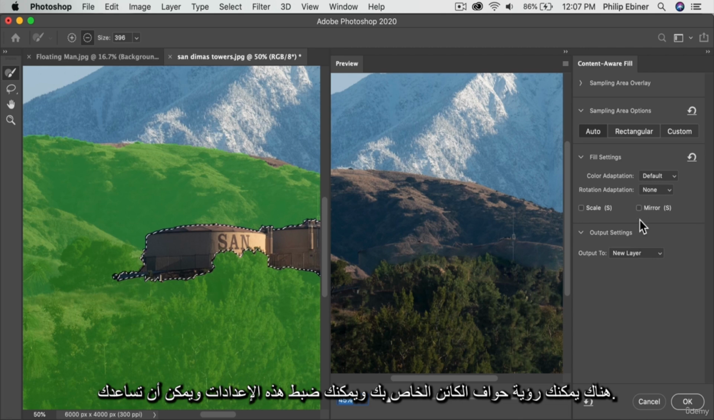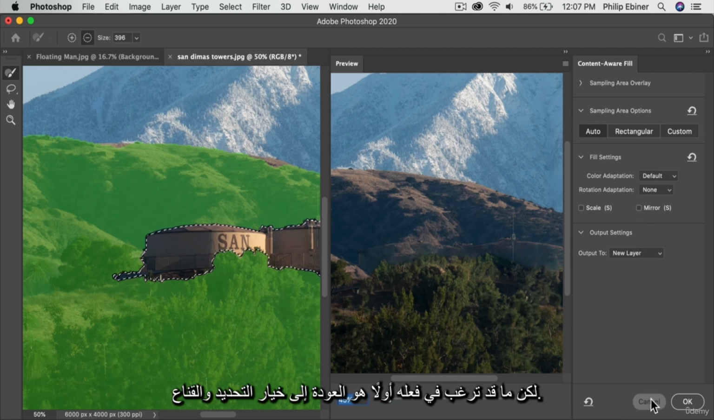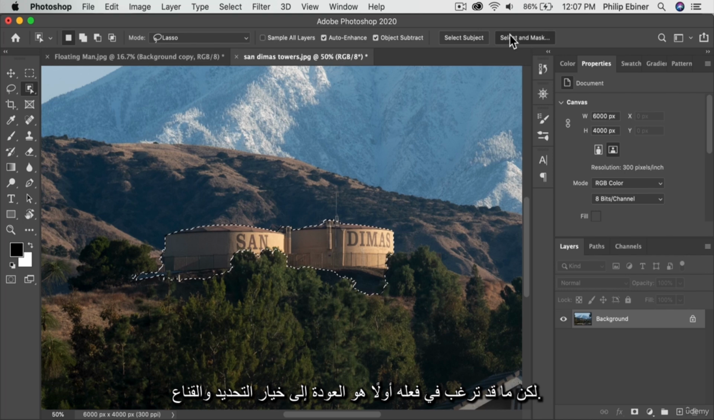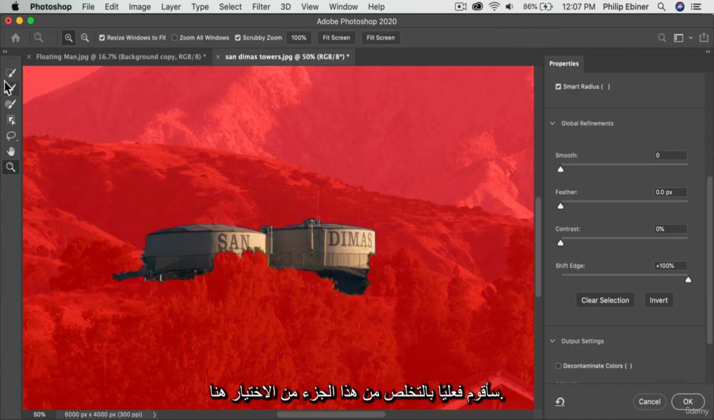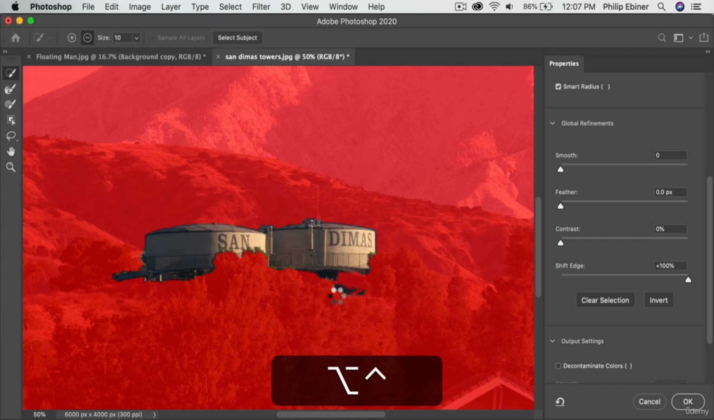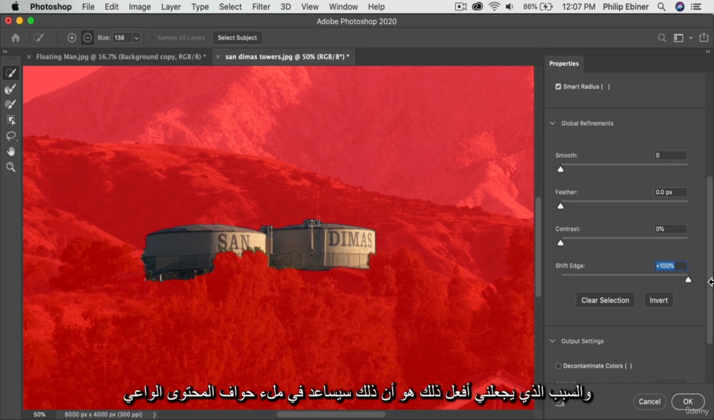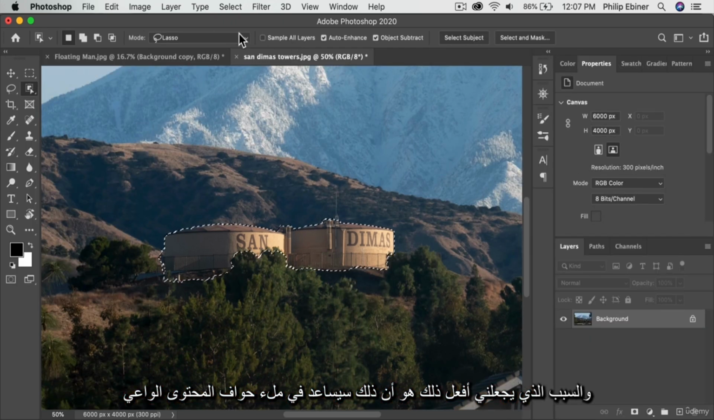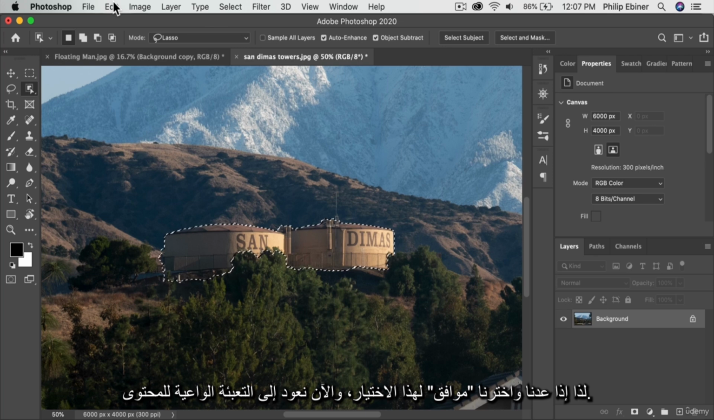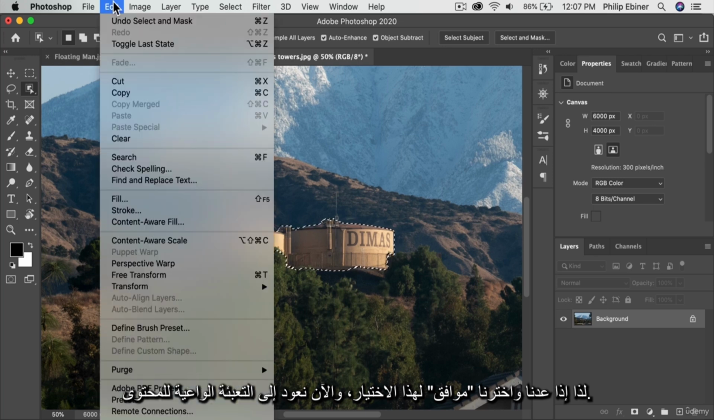And you can adjust these settings and it can help, but what you'll want to do first, though, is actually go back to the select and mask option. I'm actually going to get rid of this part of the selection down here. Let's make our brush a little bit bigger because I don't want that. And over here is fine too. But then also, I'm shifting my edge up 100%. And the reason I'm doing that is because that will help with the edges of the content aware fill being seen or not.